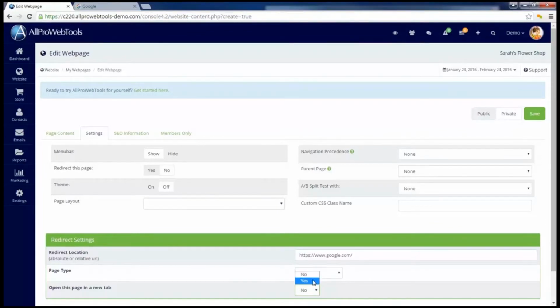Typically, if the link is going to someplace that is not your website, you can set this to open up in a new tab. Otherwise, if the link is going to stay on your website, you should set this so that it does not open a new tab.